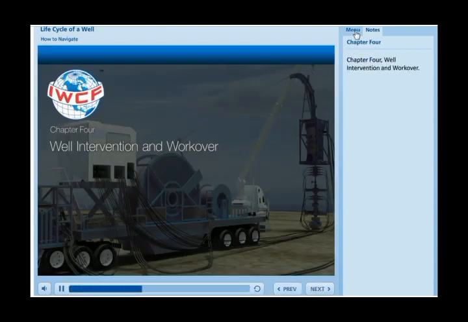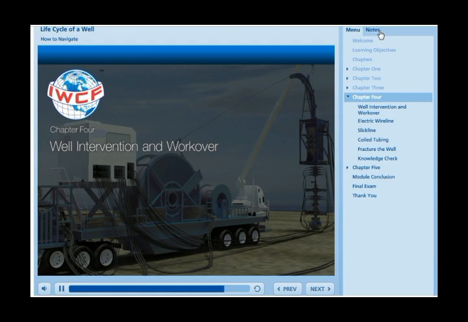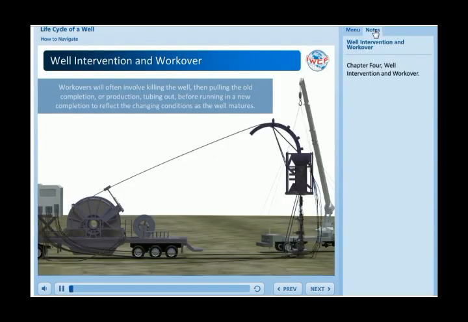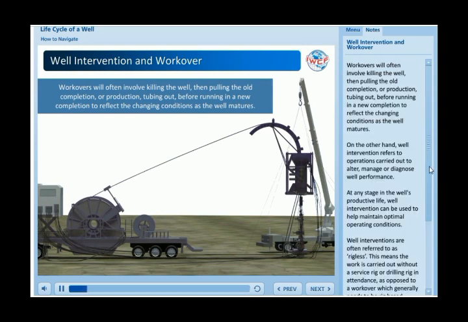Chapter 4. Well Intervention and Workover. Workovers will often involve killing the well, then pulling the old completion or production tubing out, before running in a new completion to reflect the changing conditions as the well matures.